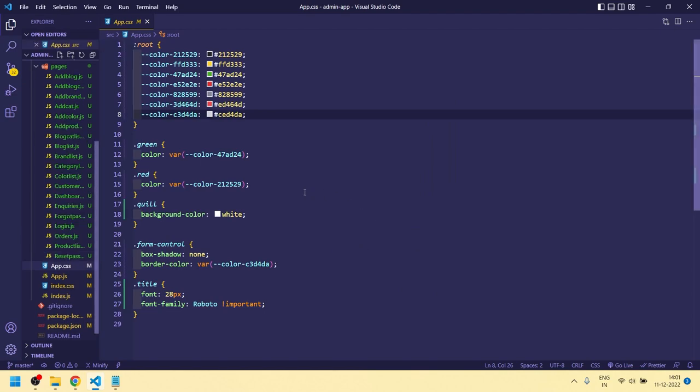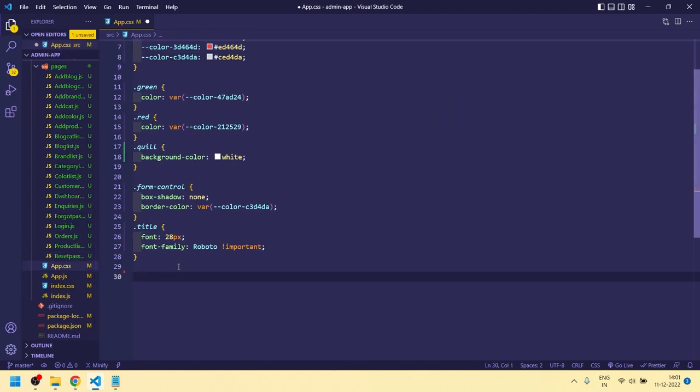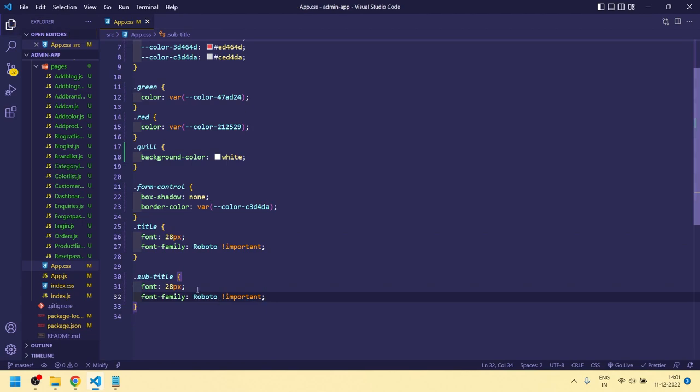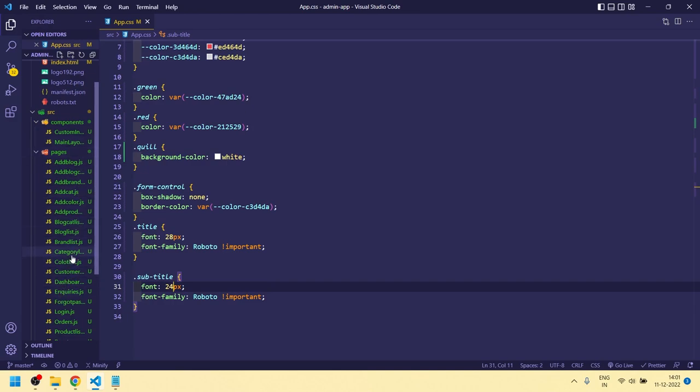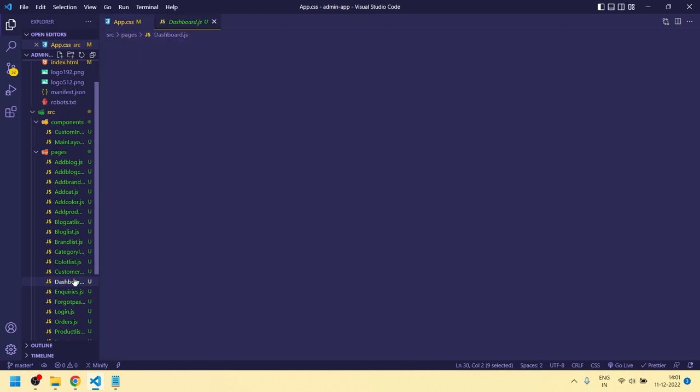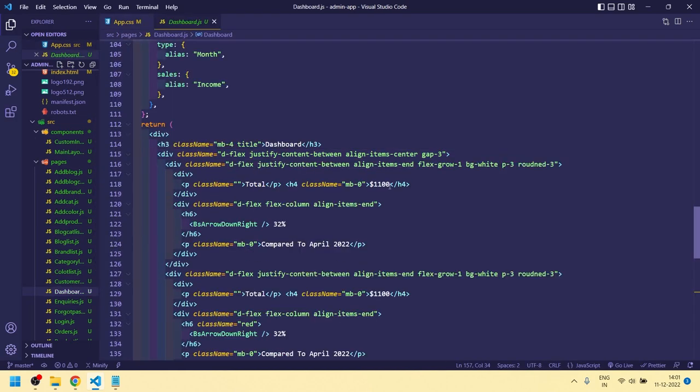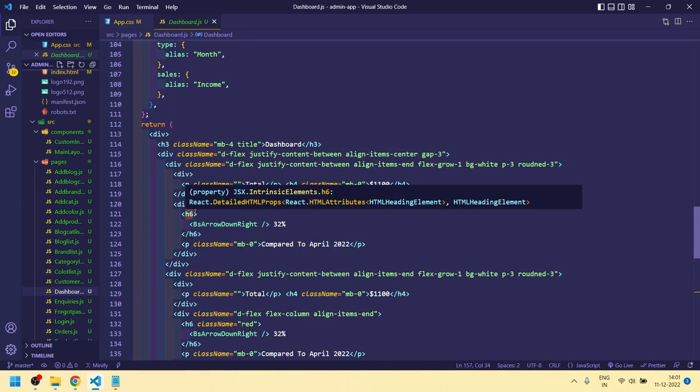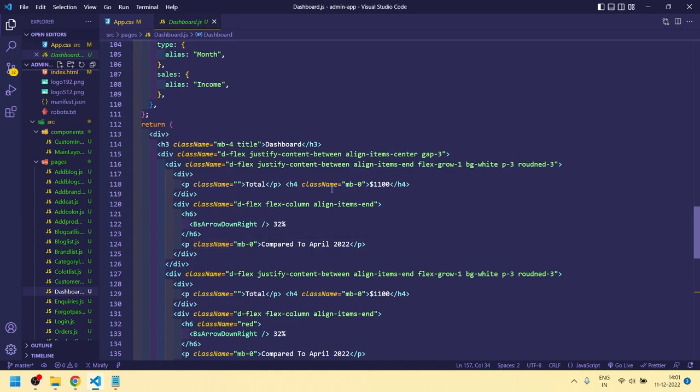Go to about CSS, sub dash title, Ctrl+C, Ctrl+V, so it will be 24 pixel. Now go to dashboard, Ctrl+C. Inside dashboard we have h6 KP total.